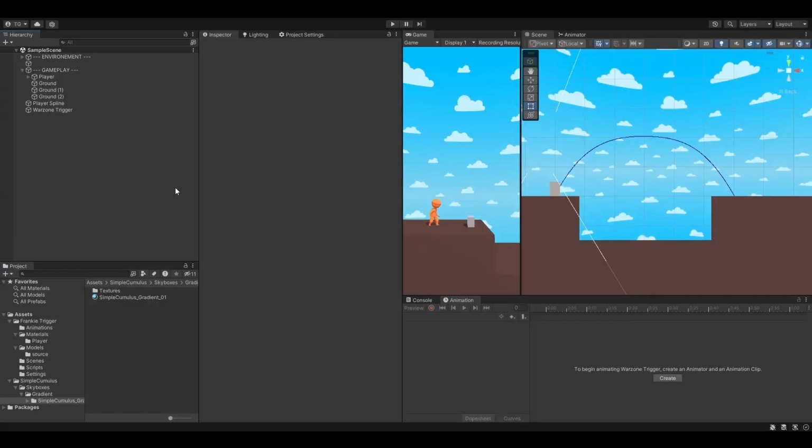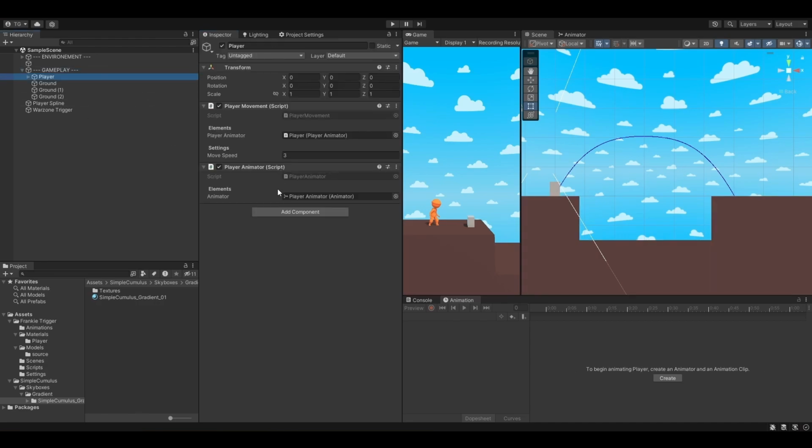Alright, welcome back guys. In this lesson, we are finally going to try and detect this small trigger right here that will enable us to follow the spline and play a cool animation. Okay, so remember I told you this was a war zone. So we are going to make a Warzone script later on. Don't worry about that. Okay, so the first thing I want to do here is create a new script.